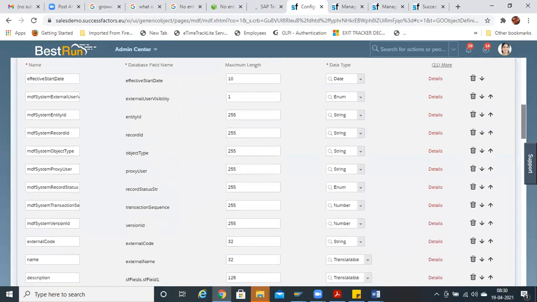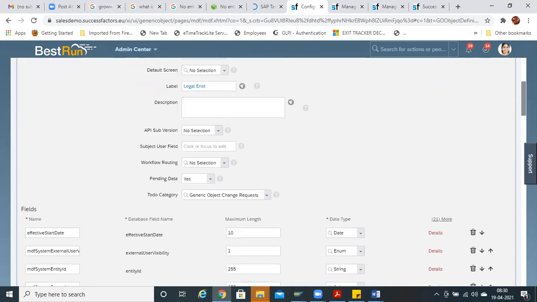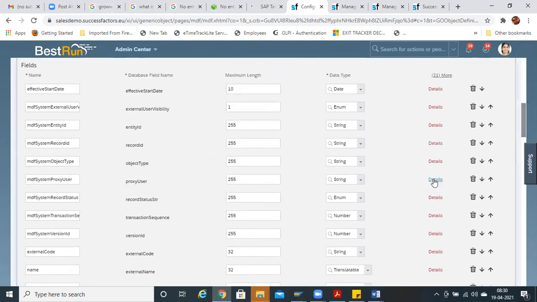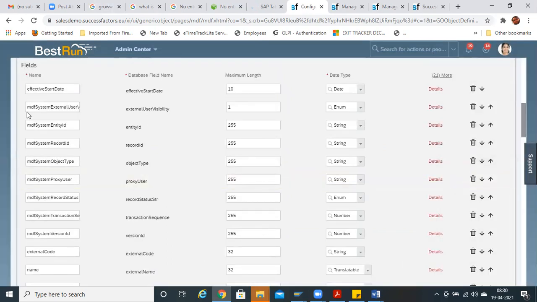So these are the various fields which we have mentioned. For example, if you want to change the label again to legal entity, then just write legal entity. Make sure you are not changing this code. Not only this, for any of these fields, if you want to change, you have to go to details and change it. And make sure these MDF system, MDF system entity fields are all standard fields. You don't need to change these here.